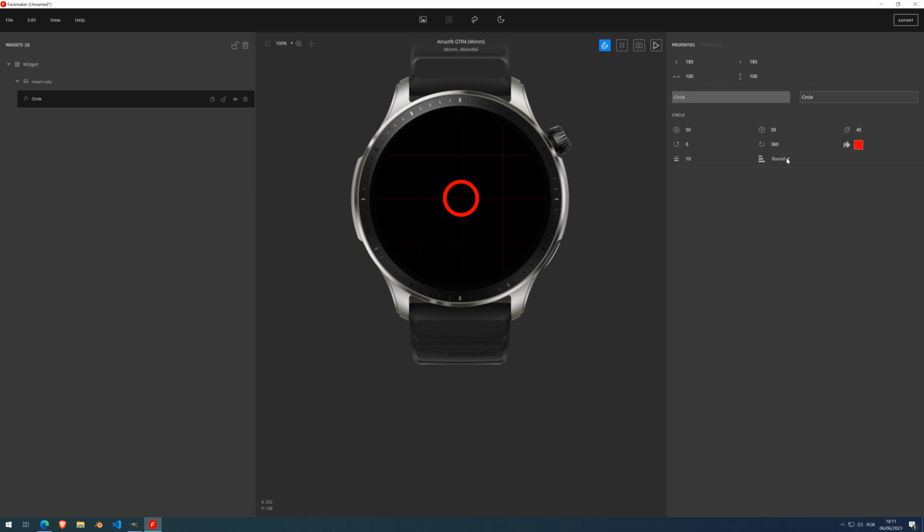All the properties here are the same as for Huawei. So you have radius, you have start and end angles, just like that. And you also have the circle line width. The difference is that Amazfit circles allow you to select the tip, change the line ending, so it can be round or flat, okay? So choose whatever you need.